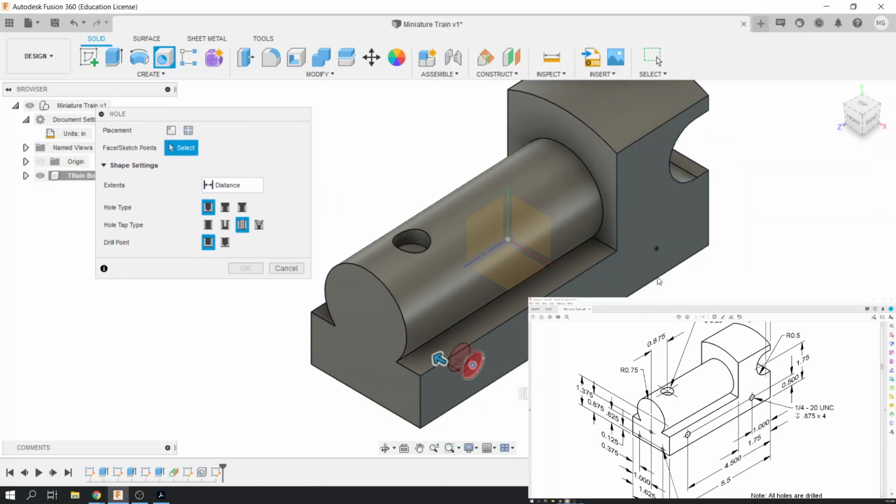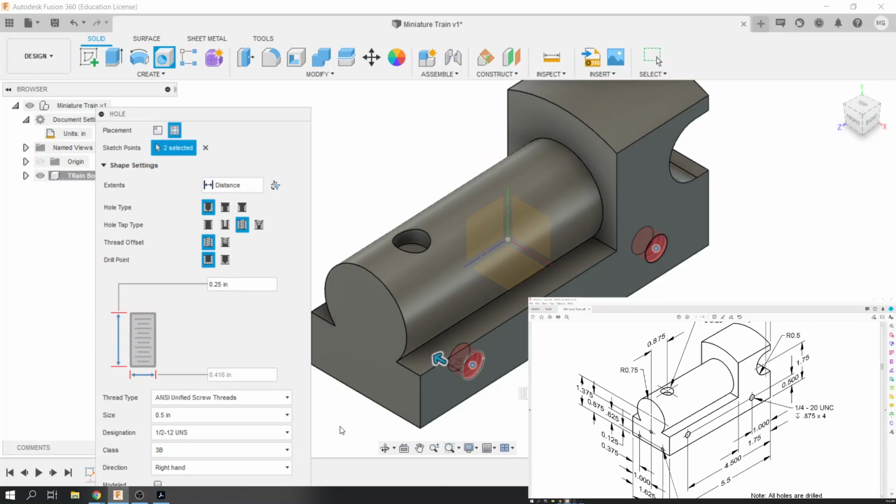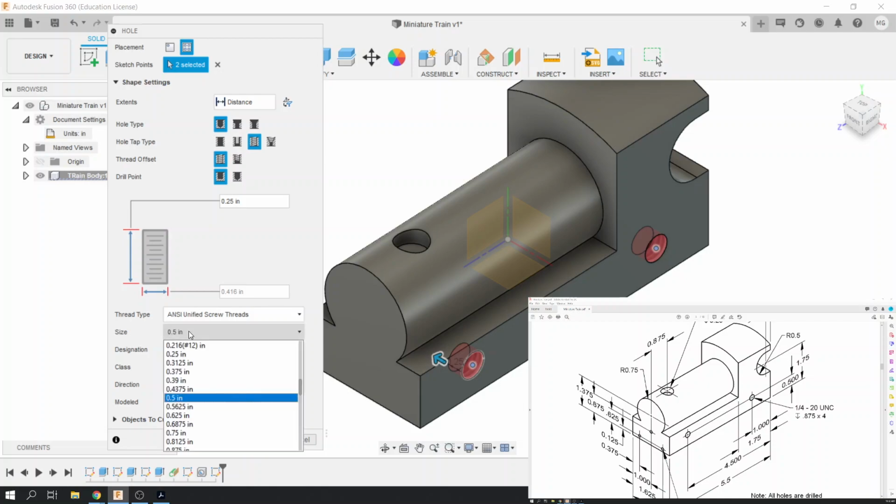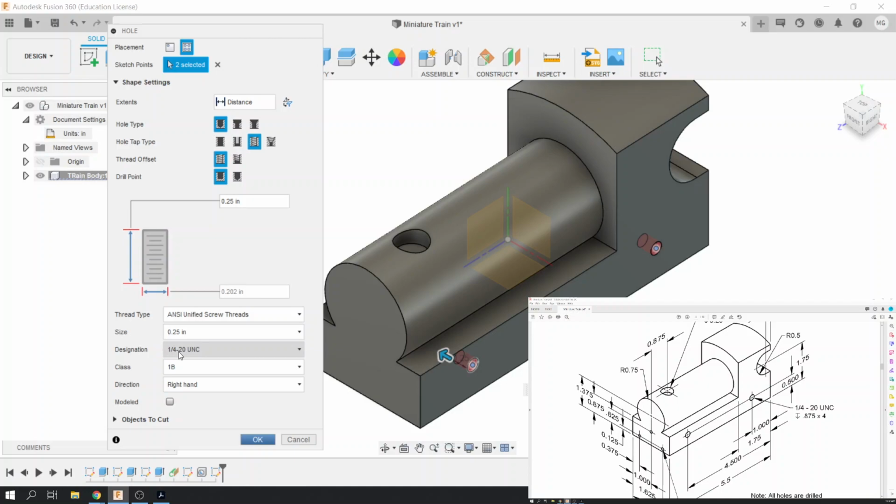So I'm going to pick these two holes, and after I do that, because I selected tapped, this little window is going to come up, and it's going to let me pick the type of thread, the size thread. Now, because my drawing says 1/4 20, I'm going to change this to quarter, and you'll see that right away the designation 1/4 20 UNC pops up. All right.